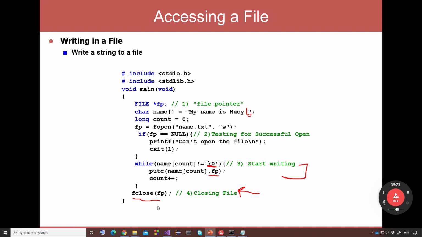So there are 4 steps here. Open the file, check the file is open correctly, and then start writing to the file, and then close the file. So this is how to write to a text file. So let's see this one together.